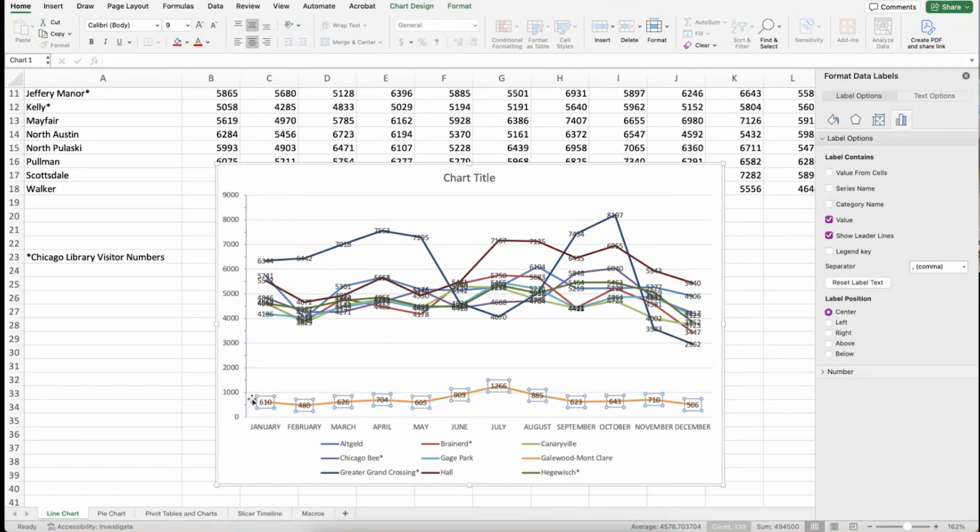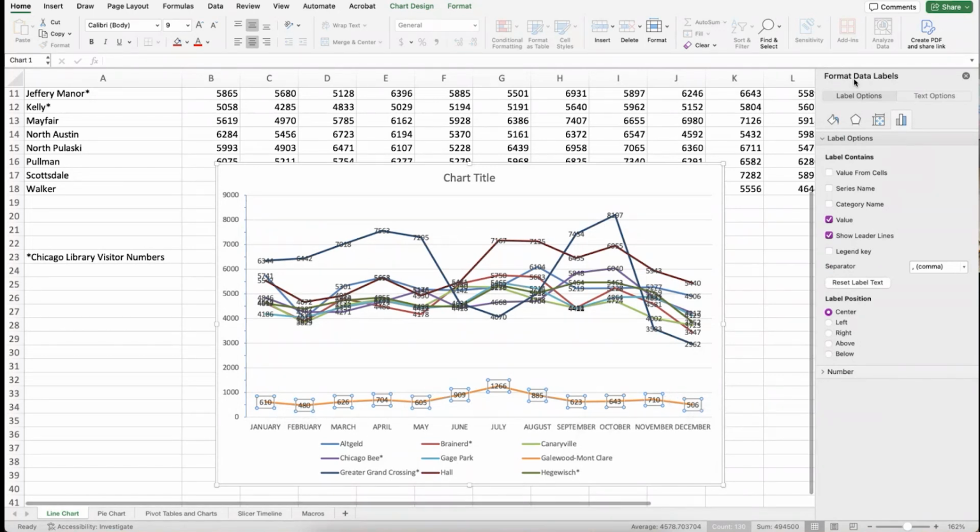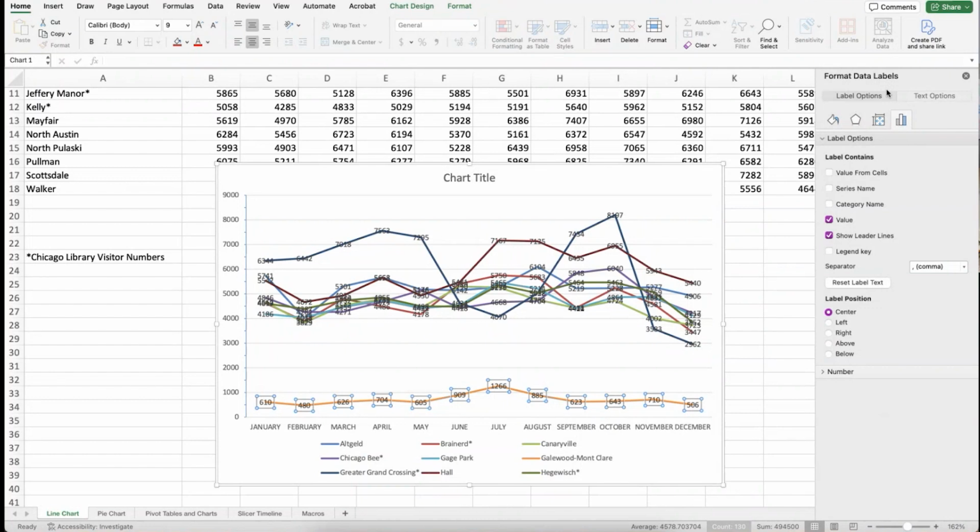When you click on the actual data labels, this is going to bring up the Format Data Labels panel. Here is where we can turn on and turn off values. So if you do not want the values to be visible, you can turn those off. But we can also go in and adjust. So we can put, for example, the series name. So it'll have each one of the locations there, so on and so forth, and turn that off.